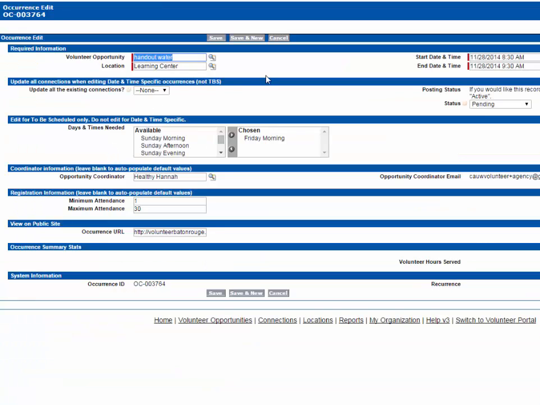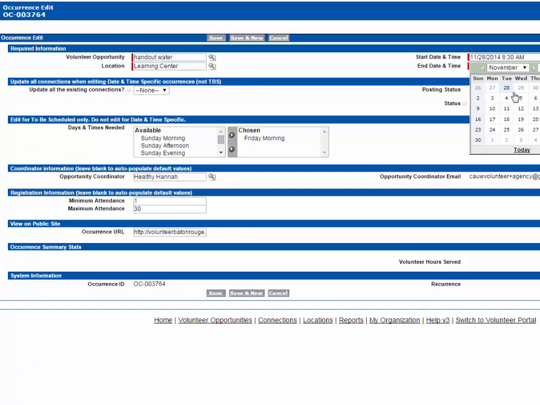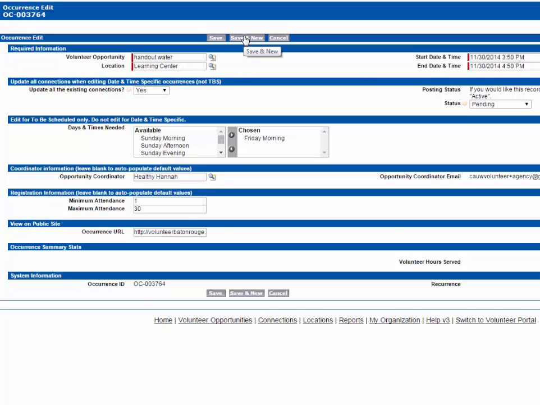So I'm going to go ahead and change the date and time. I want it to happen on the 30th instead. I want to add a second shift to this occurrence as well. So I'm going to go ahead and click Save and New. Remember to update all existing connections for date and time specific occurrences.